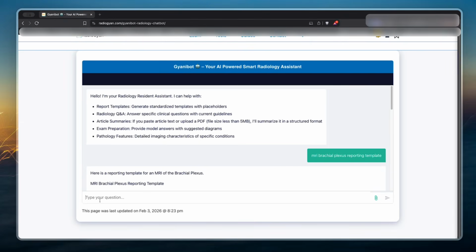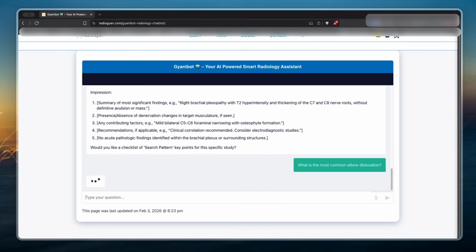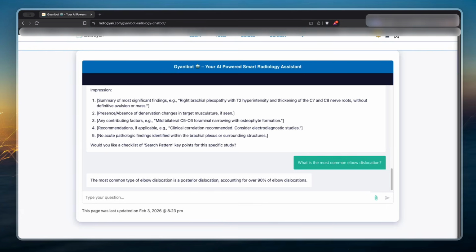Let me demonstrate the next question. Let's say I have a specific question. Let's say, what is the most common elbow dislocation? So I've asked it a specific question. It'll search its database of radiology journals and peer-reviewed articles and give you that precise answer. So the most common elbow dislocation is posterior dislocation.